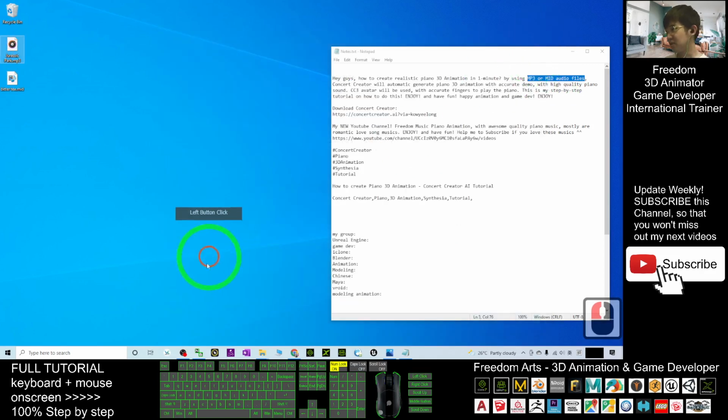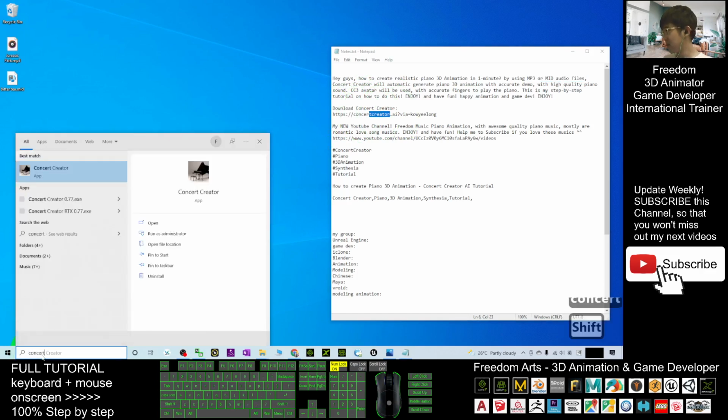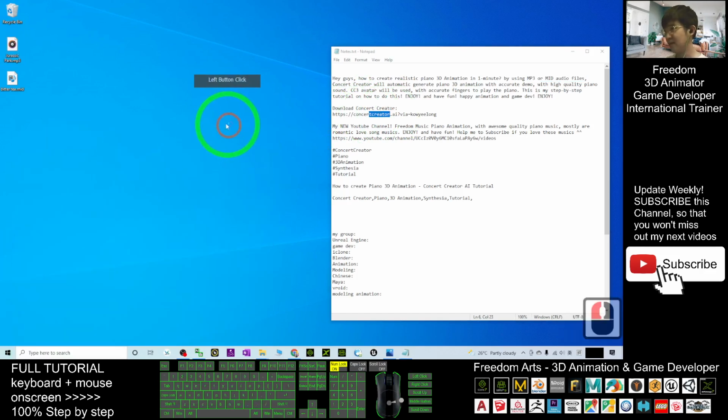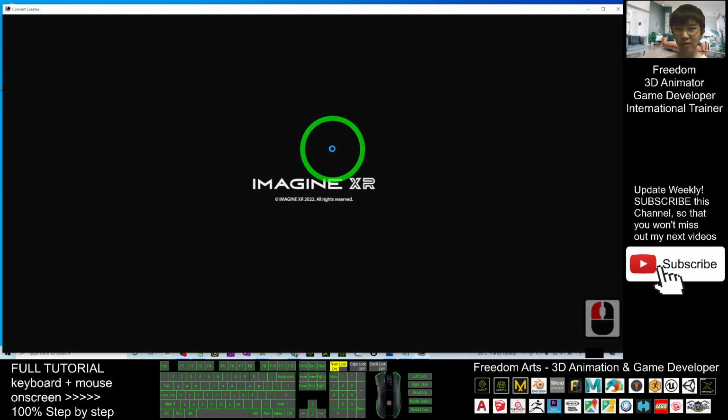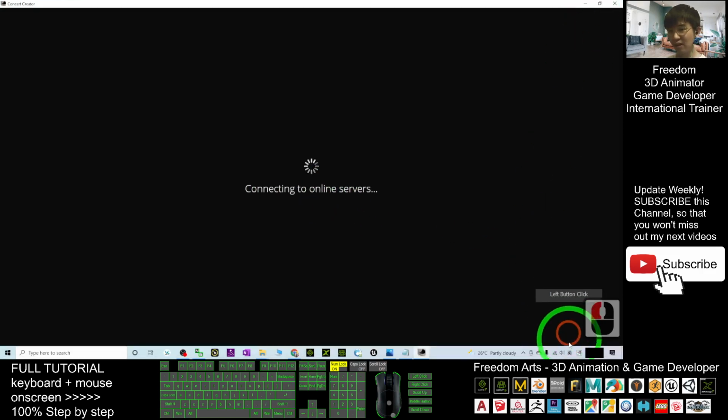Alright, once you have downloaded the Concert Creator, you just need to open it. The Concert Creator is a really awesome AI software. It is going to analyze any of the audio music there. You have to make sure you connect to the internet. Now I have the internet. It's connecting to the online AI server there. Just wait for a while until it finishes connecting.